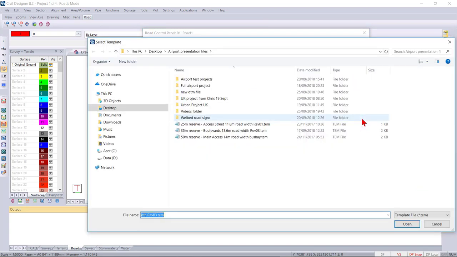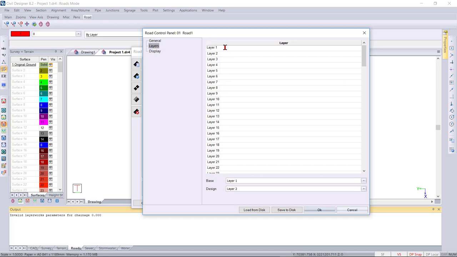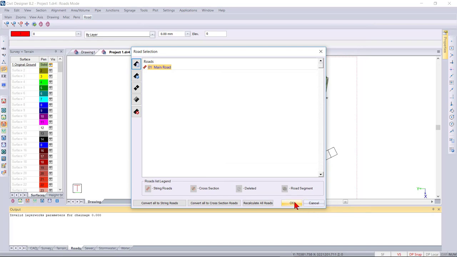And then I need to select a template. This is a dual carriageway template. You can see we've got centerline to pivot, pivot to median breakpoint, pivot to road edge. So pivot to median, just leaving it 0. We've got curbs on everything. Maybe just my layers. I need to rename our road layer. So I'm going to call that natural ground, NGL. And then layer 2 would be my final design layer. And that would be populated at the base and design layers at the bottom. Okay, and then we should be good to go.